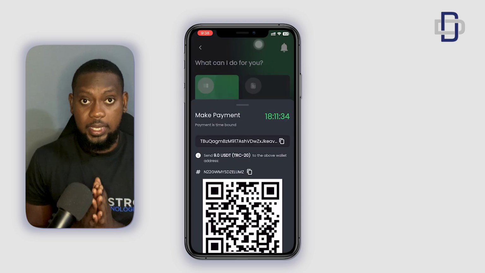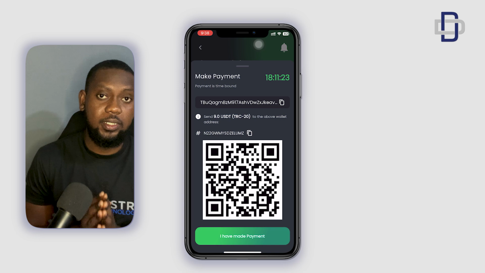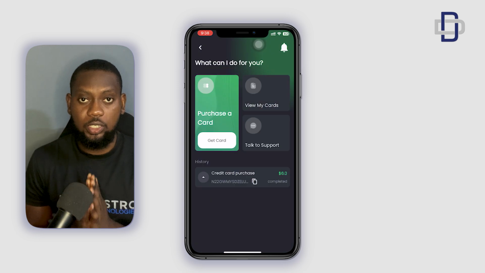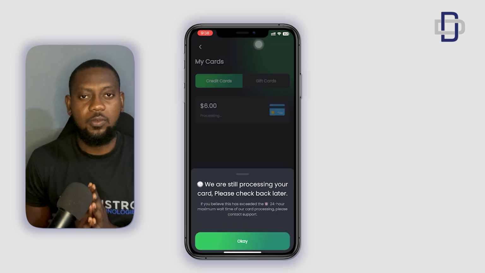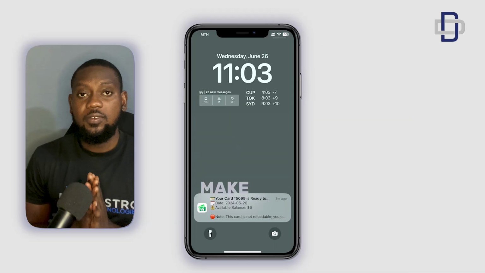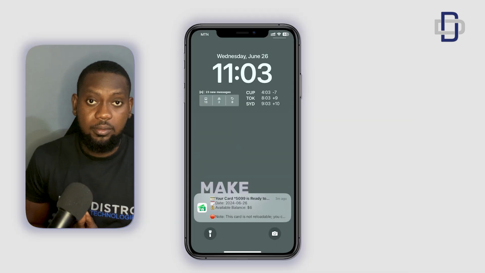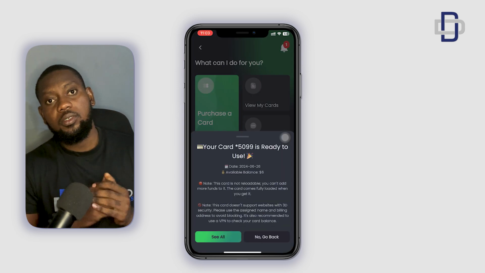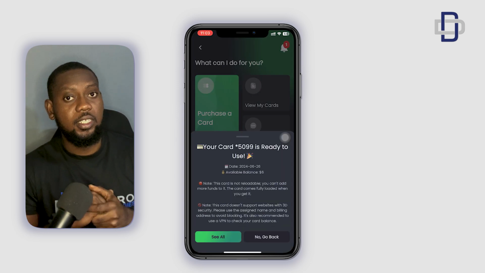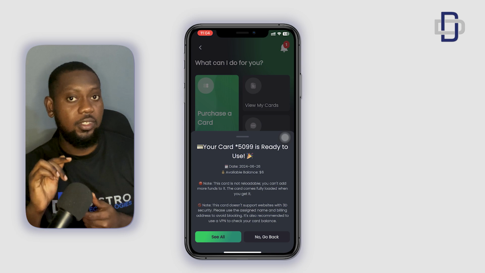Now that we have made payment, we can wait patiently for our card to be issued with our details and we can move on to the next step of this video. A few moments later. So after waiting for an hour, I got a notification that my card is ready. So let's check it out. On the app's dashboard, you can see that my card has been created successfully and it's even showing me the last 4 digits of my card.